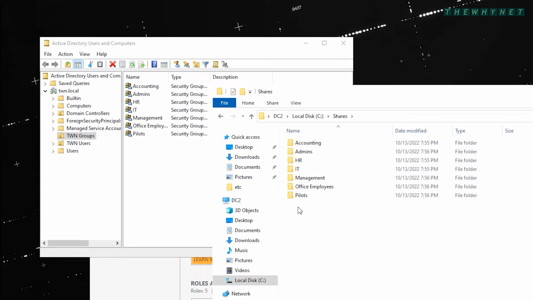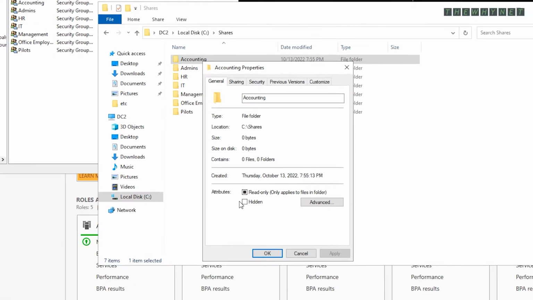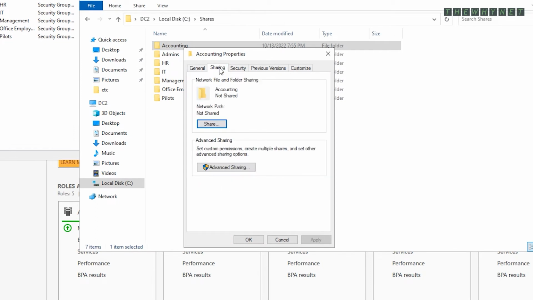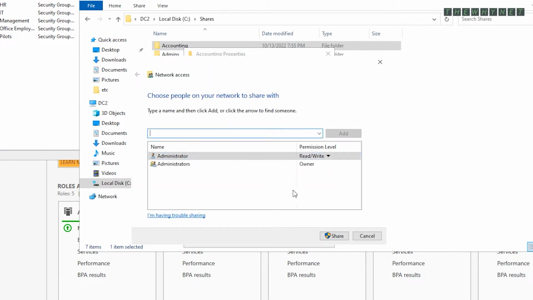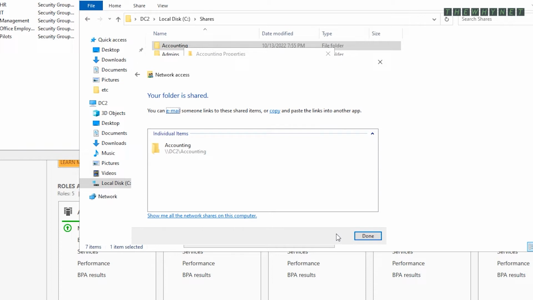The simplest way to create a shared folder, as you probably already know, is to right-click the folder, click Properties, then click Sharing, and then click the Share button. Assign permissions and click the Share button once more. This will create a shared folder with basic settings. This is by far not the best method in a professional business environment. Here's what you should do instead.